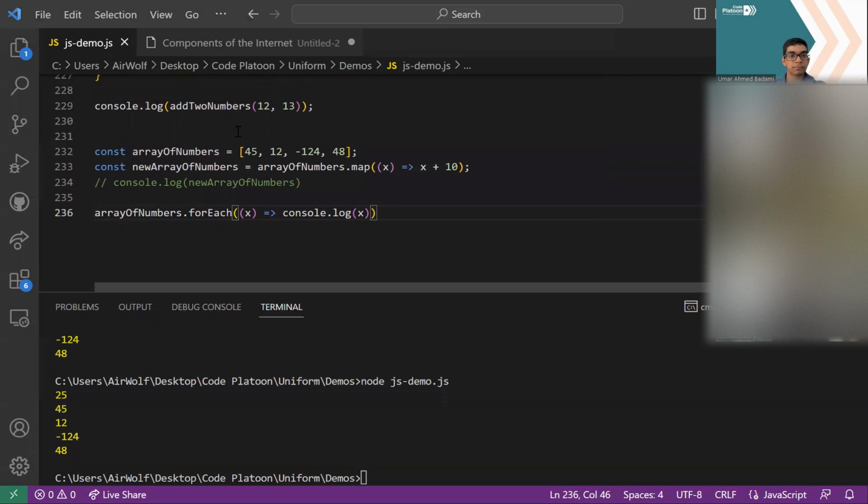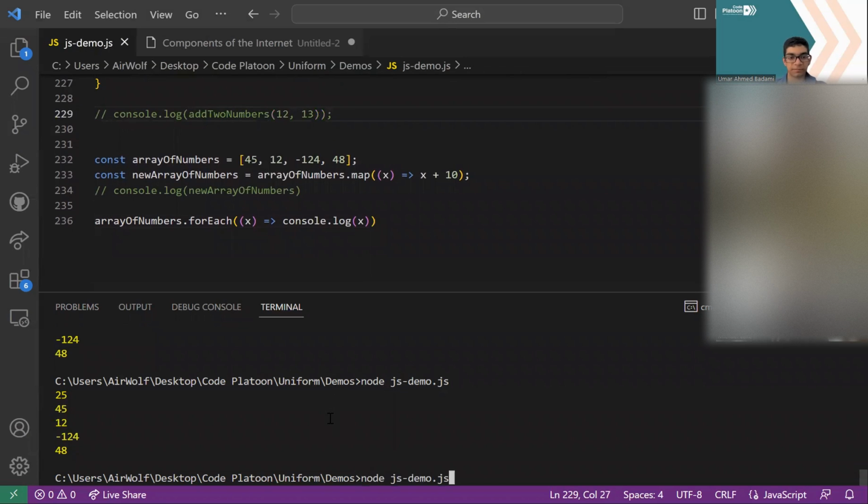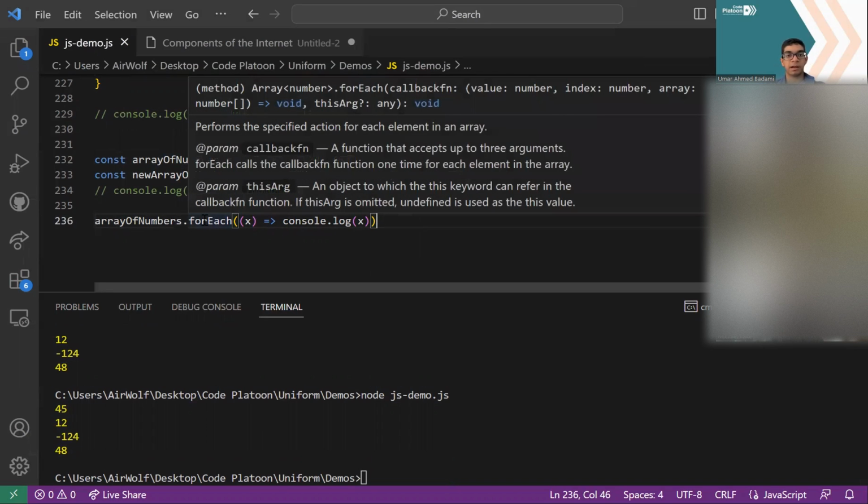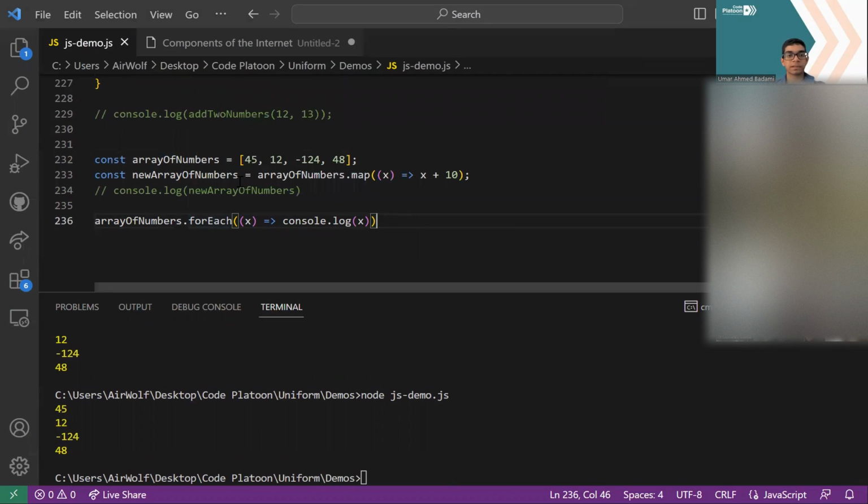So that's still there. That's why that seemed a little bit funny. So yeah, it goes 45, it console logs that, it console logs 12, it console logs -124, it console logs 48. So this one again just runs through your array.